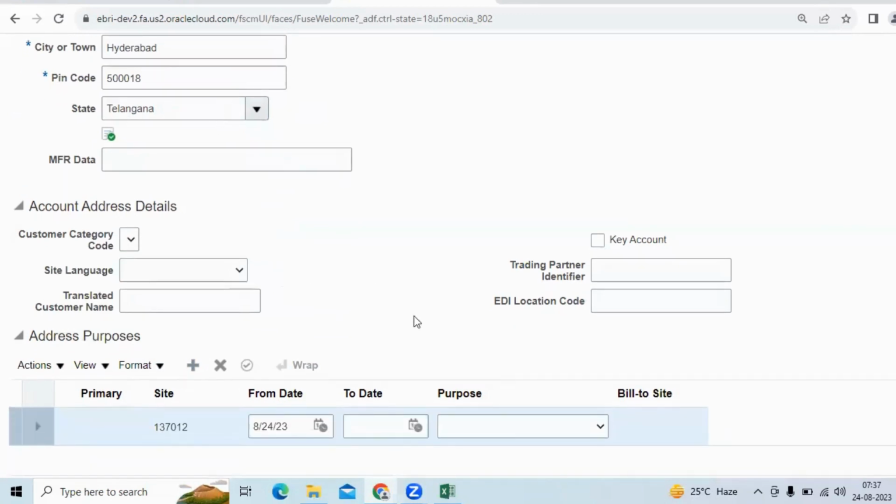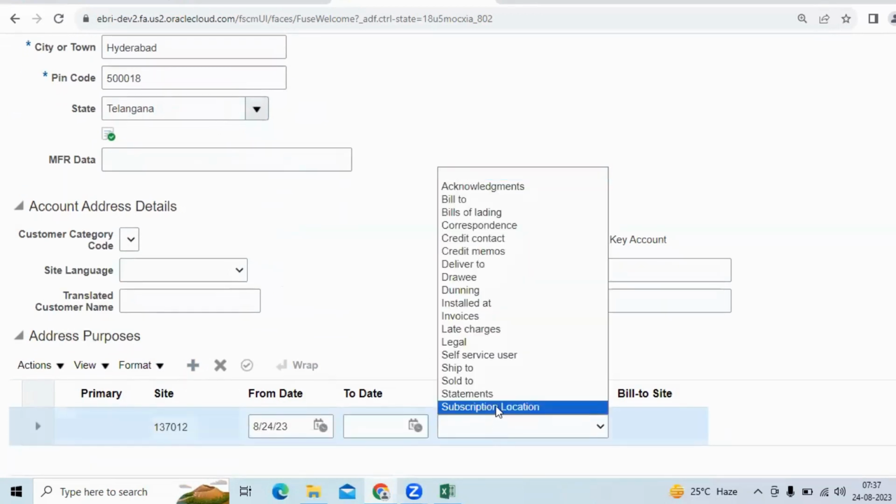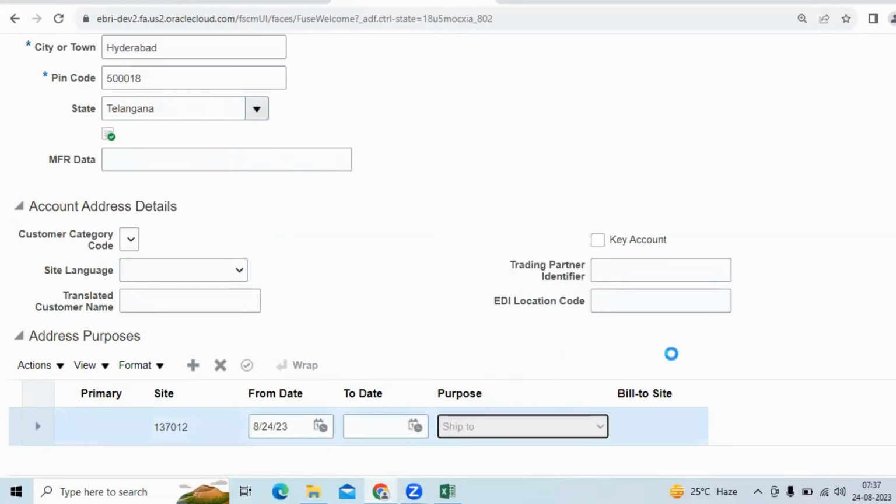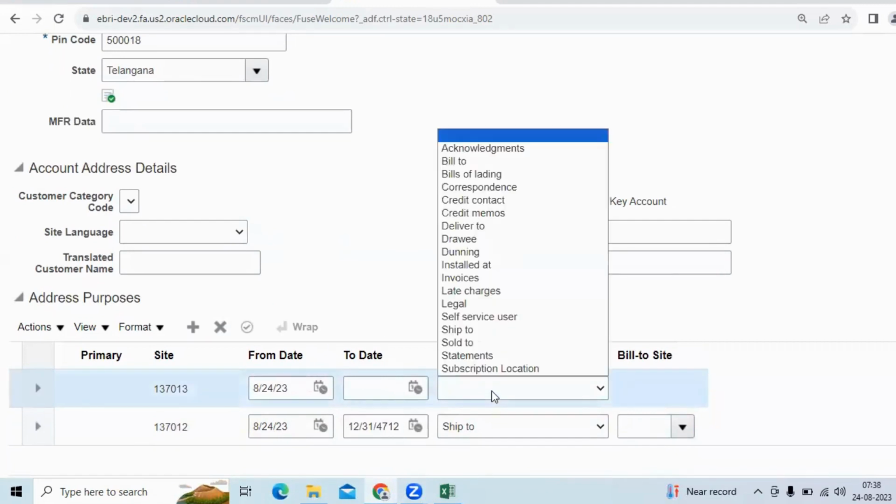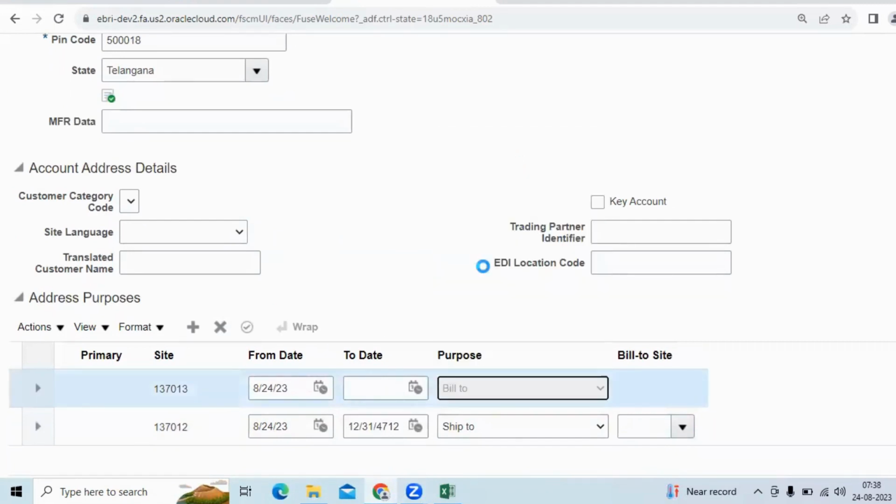So this address, I want to deliver the shipping through order management. I want to use this above address for bill to also. So there are different purposes. Bill to is mandatory to create AR invoice. Ship to is mandatory to deliver the goods to the target customer, if you are implementing order to cash cycle.